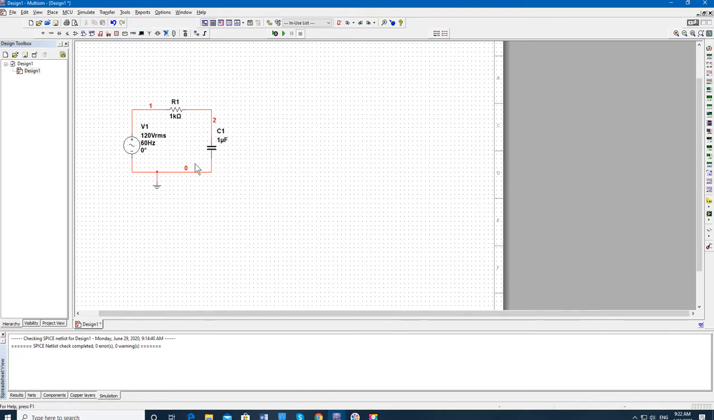First of all, I have drawn a circuit, a series RC circuit. It can be any circuit, parallel, series RL or RC circuit. As you can see, this has a source frequency of 60 Hertz, and we have the voltage source value and two components, resistor and capacitor.